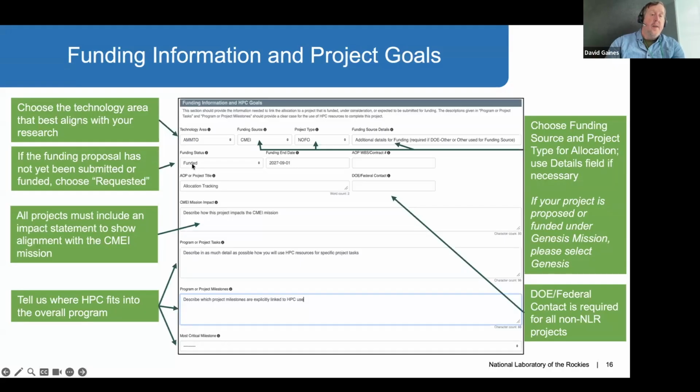For funding status, there's really 2 options, either funded or requested. If you are funded, enter funded and then the end date. If you haven't received funding notification yet, put requested. You can leave end date blank, and we may follow up with you at a later date to understand what your funding status is when the allocation cycle starts.